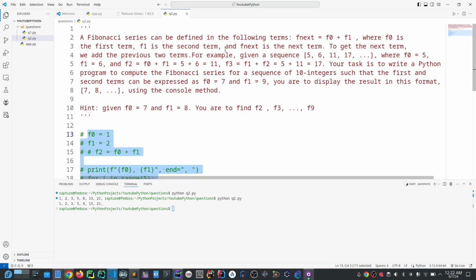If a series can be defined in the following terms: f next equals f0 plus f1, where f0 is the first term, f1 is the second term, and f next is the next term. To get the next term, we add the previous two terms. For example, given this sequence, here f of 0 is equal to 5 and f of 1 is 6. Then f2 equals f of 0 plus f of 1, which is 5 plus 6, which equals 11.